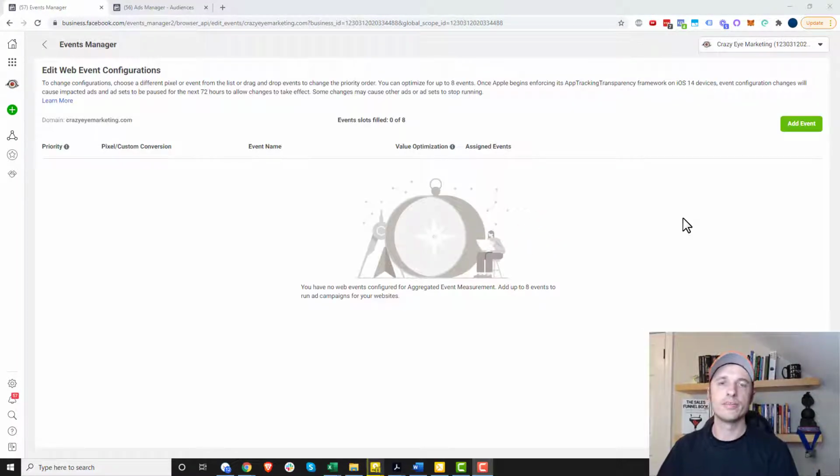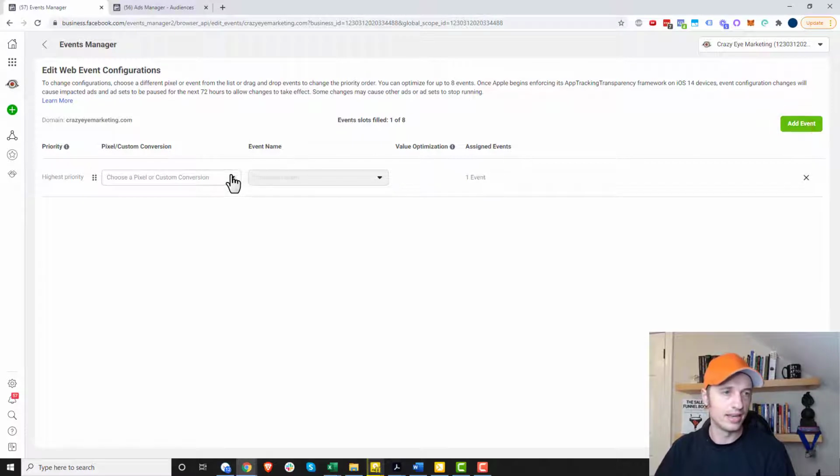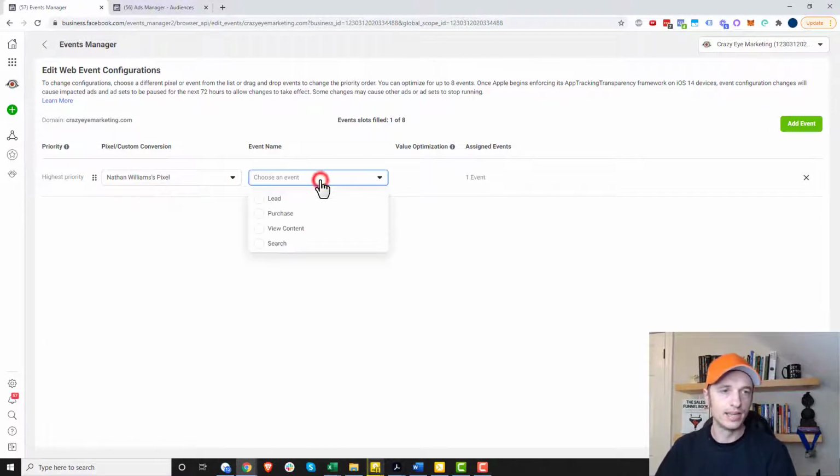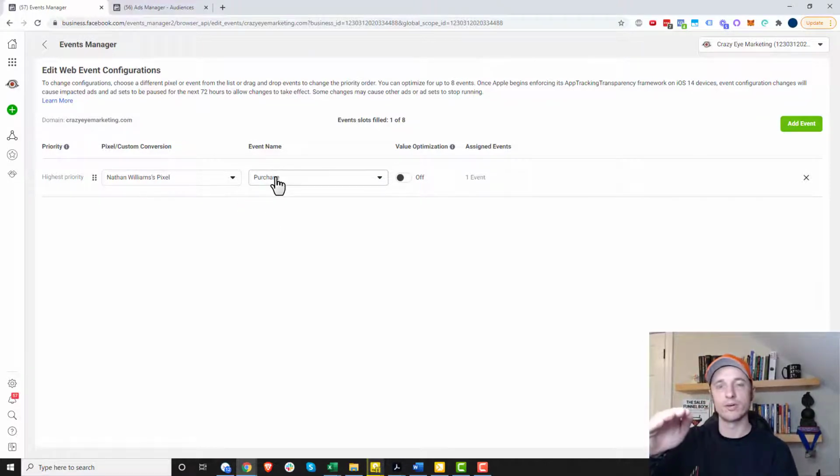And so now we're going to go through the process of adding our events. So you just come over here and click add event, and then you go ahead and choose what pixel you're adding the event for. So select the appropriate pixel, the event name, so select the particular event you are tracking. So you want to do your highest priority events first. So in my case, purchases is higher priority than like a lead or a view content and so on.